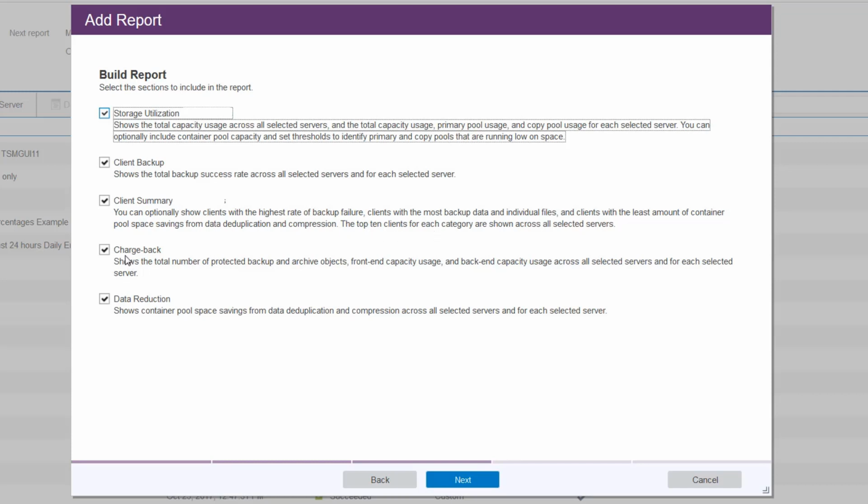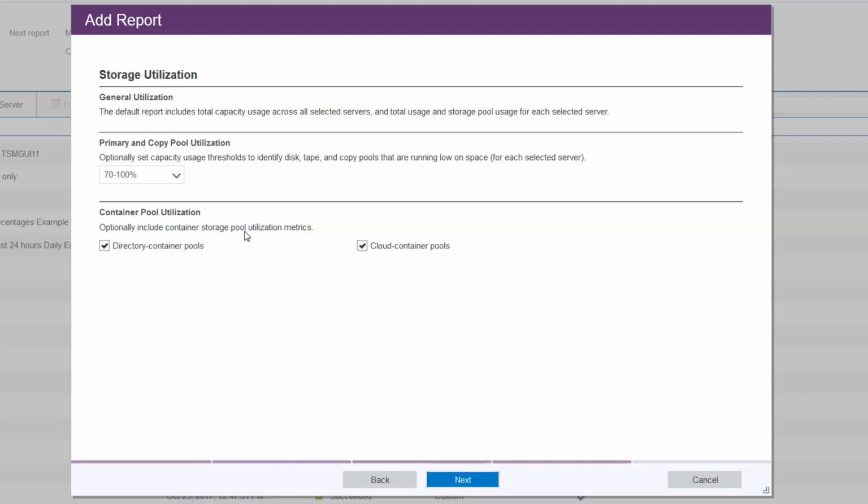Next, I will also include chargeback so I can see the total number of protected backup and archive objects, front-end capacity usage, and back-end capacity usage across all the selected servers and for each of the selected servers. Finally, I'll choose the data reduction report, and this is going to show container pool space savings from data deduplication and compression ratios across all the selected servers and for each of the selected servers. And this will be for container storage pools only. Go ahead and click Next.